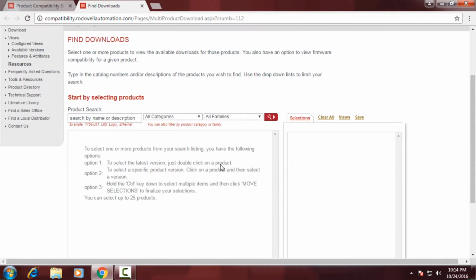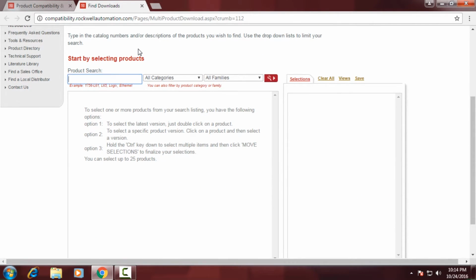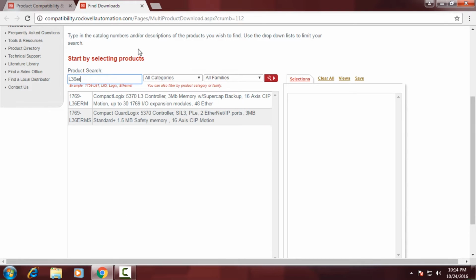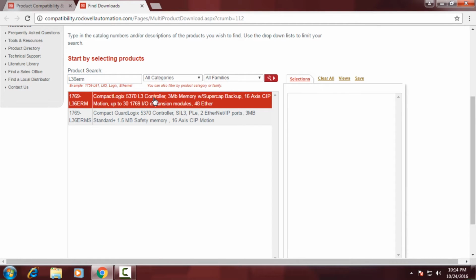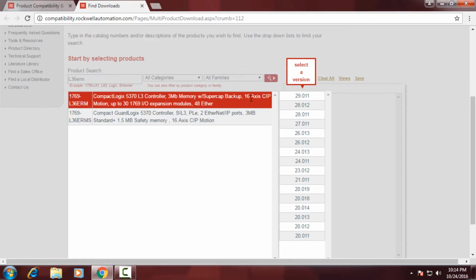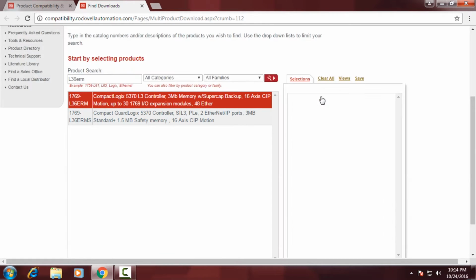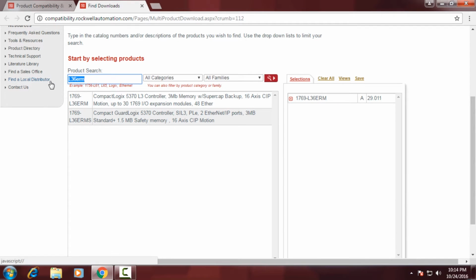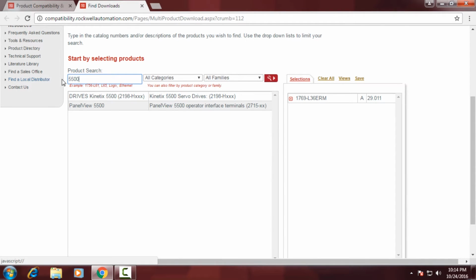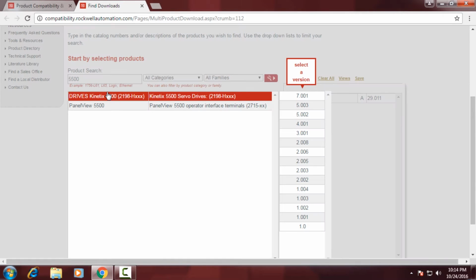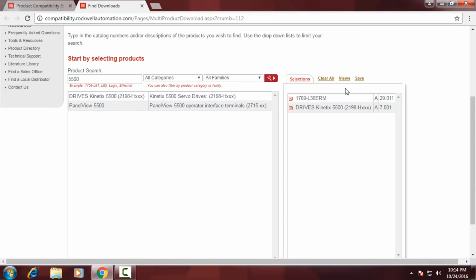And once this appears, you'll notice that there's a search box where you can type in a product name or a product part number. So we're going to look at a L36 ERM processor, and we're going to select which version of software we want to download. So we're going to look at a 1769 L36 ERM processor, and we're going to look at version 29 of the firmware. We're also going to take a look at a Kinetix 5500 drive, and we want the latest and greatest, so we're going to select version 7.01.